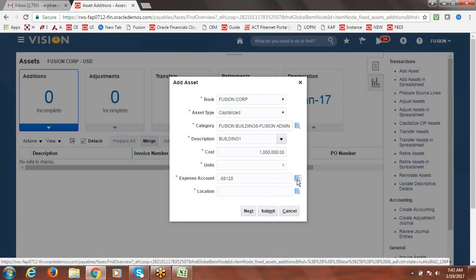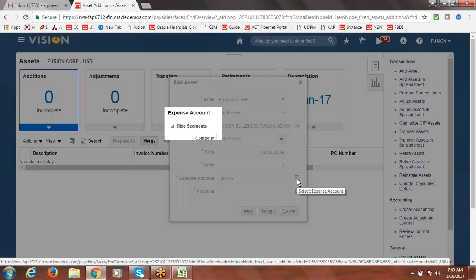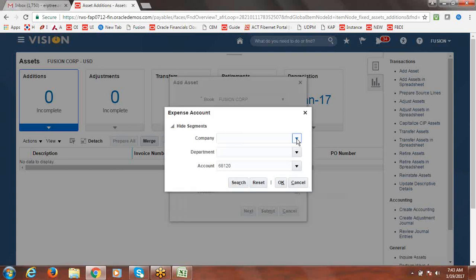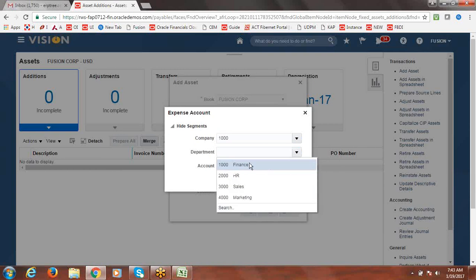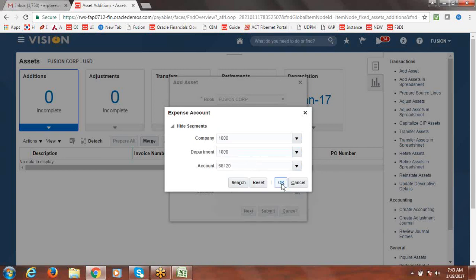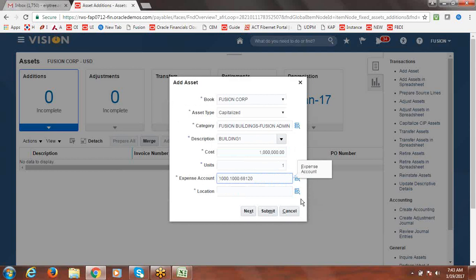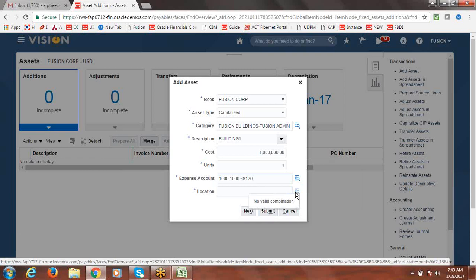Just click on the search panel. Select company and department. Say OK. And units, number of units you can specify. By default it is taking 1, or else if this asset is related to multiple units, then accordingly you can provide. So select asset location.